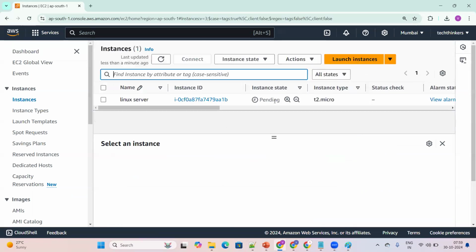After some time, you see the instance is in the pending state. It will take a few seconds, and then the instance will come into the up and running state. Once it comes into the up and running state, we can connect to the server.